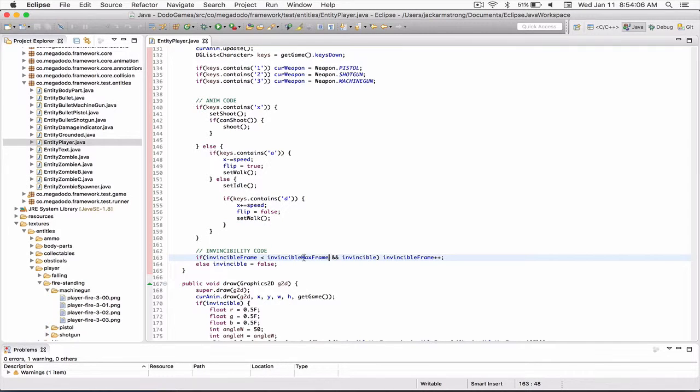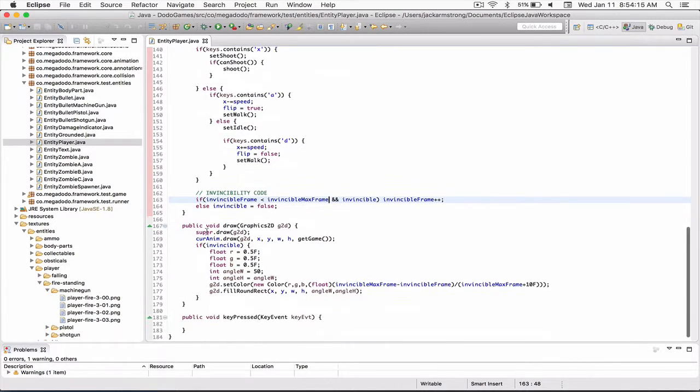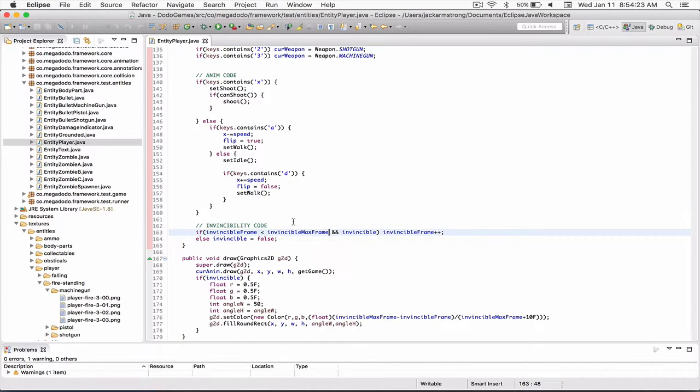Here, invincibility frame. If invincible frame is less than max frame and invincible, then we go up 1 frame, otherwise invincible equals false. So that's just saying go from like 0 to 100. It's kind of like a for loop, it's a counter for updates. And then once the counter for updates gets to a certain number, you reset the counter for updates and don't worry about it until you take damage again.